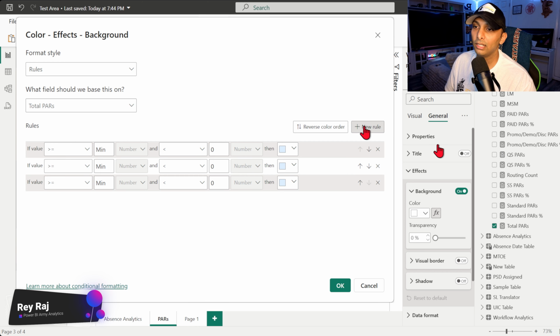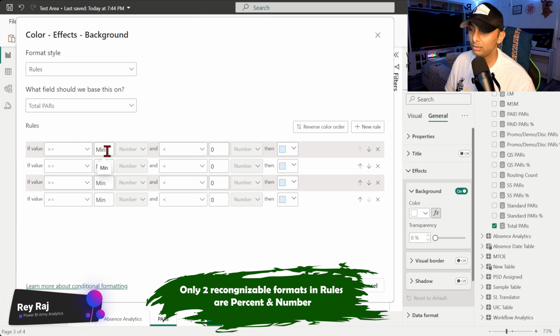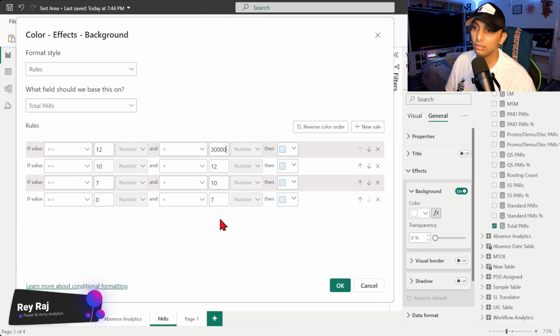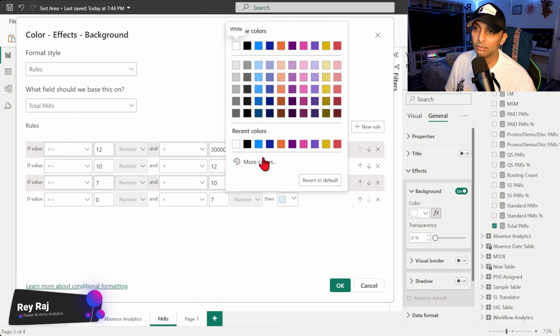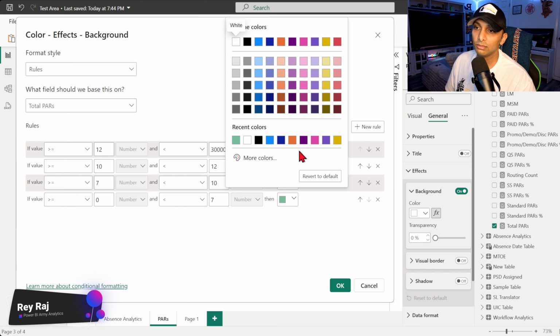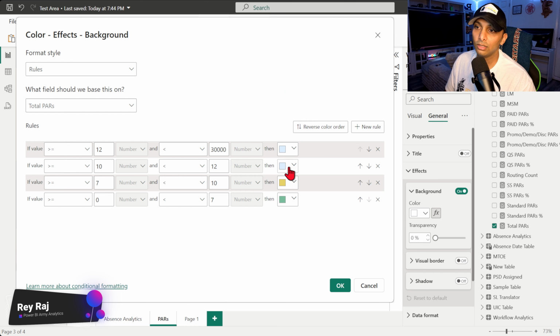And then I'm just going to add a few more rules here. I'm going to put my numbers in here. So 12, 10, 7, and 0. This one's going to be 7, 10, 12, and then my cap is going to just be some astronomical number like 30,000. And then I could simply change the colors over here. So this one's going to be green. This one's going to be yellow almost. And we're going to go to orange. And then we'll go to red.